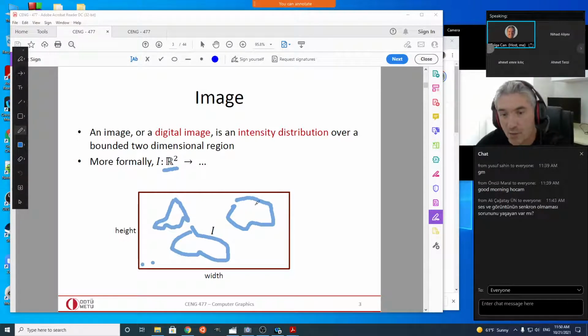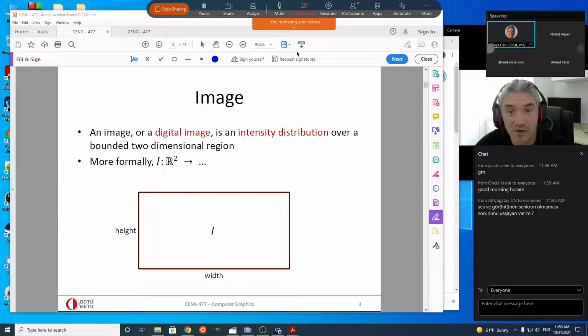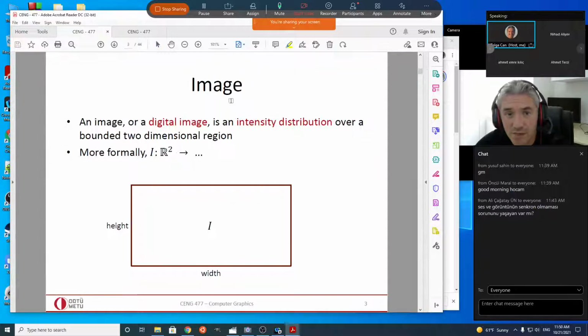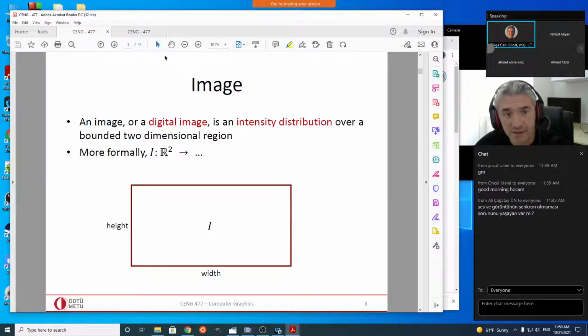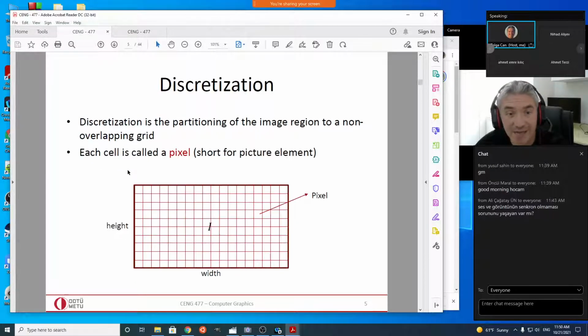But in the most common image sense, we are not going to be using these continuous images. Our image is going to be discretized, and each pixel is going to have a certain data type. So when we think about an image, this is what comes to our mind. It's going to have a certain width and a certain height, and the number of pixels in an image is what we usually use as resolution.